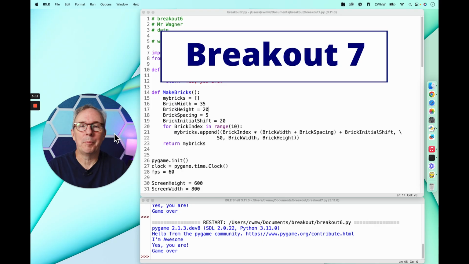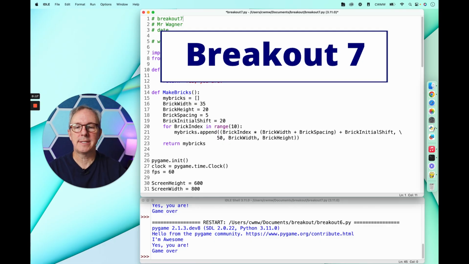We are going to begin on Breakout 7. Right now I have Breakout 6 in front of me. Let me go ahead and change that to 7. And if you remember in Breakout 6, I introduced to you the concept of functions.